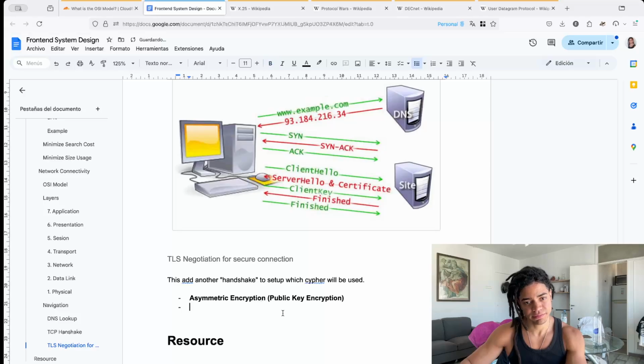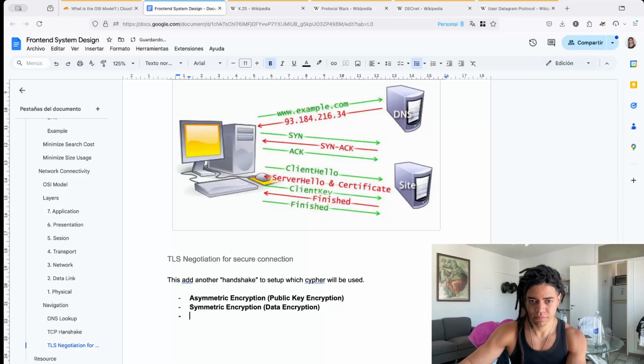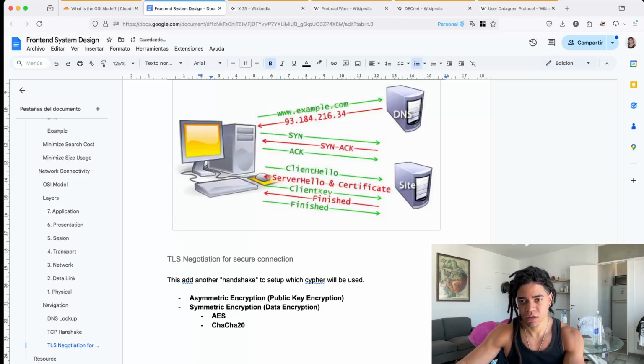Symmetric encryption. Then you have AES, the Advanced Encryption Standard, or ChaCha20. The Advanced Encryption Standard is the most widely used, available in various key lengths.